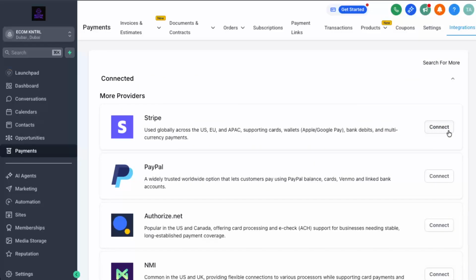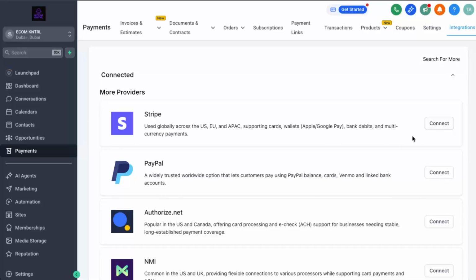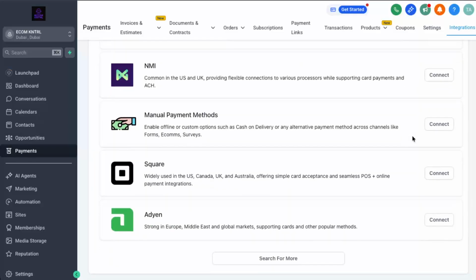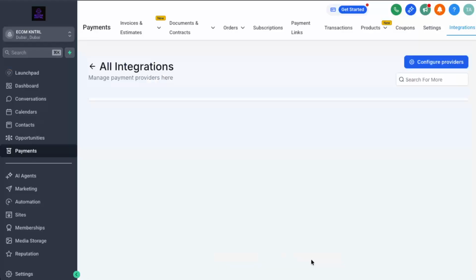On the Integrations page, you'll see a list of available payment providers. Next to each provider, you should see a button that says Connect. Find the provider you want to use and click the Connect button next to it. If you already have an account with that provider, make sure you have your login details handy because you'll need them in a moment.